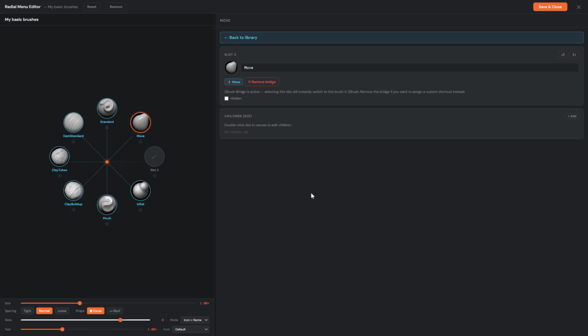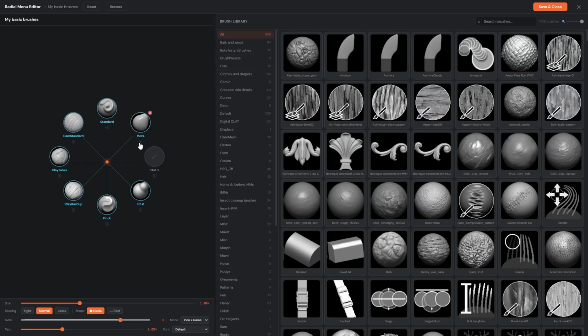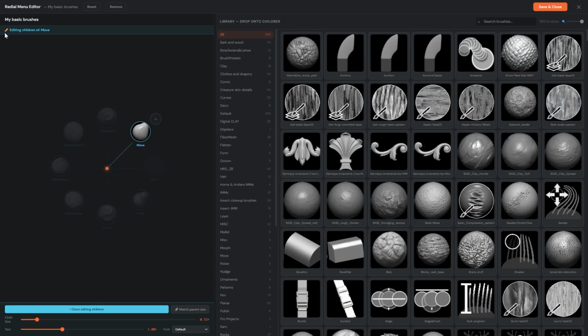And I want to show you the easiest way that you can use to add brushes. So instead of clicking once in here, or let's go back to the library in here, or adding it from here, I'm going to double click the brush. So double click will enter this editing children of the move brush, and you'll have this icon in here.